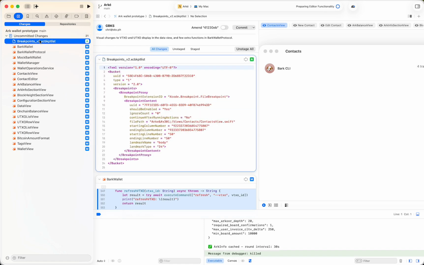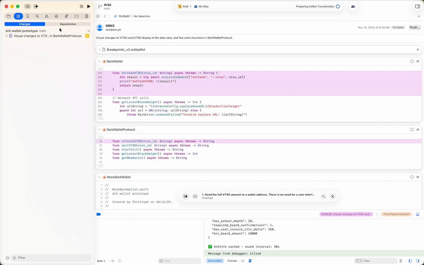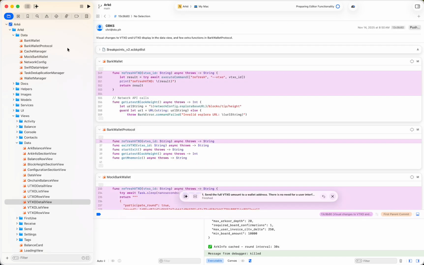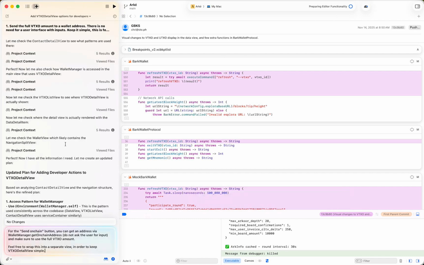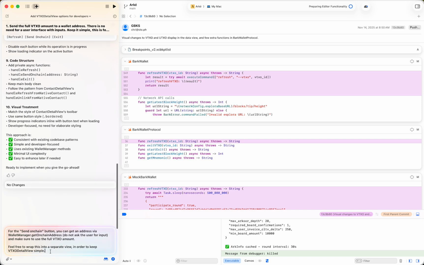Okay, no idea where this one came from. Breakpoints 2. I'm going to worry about that later. Stage all changes. I'm going to commit everything because that way I have a clean slate, and if whatever I'm asking the AI to do right now goes wrong, I can still easily undo it. Very important. All right.